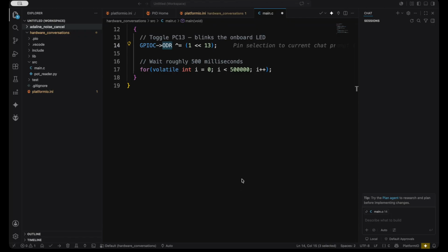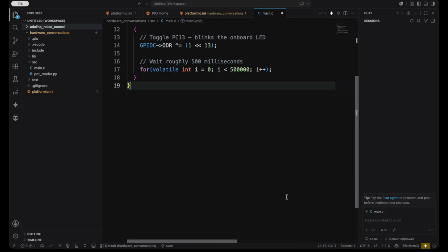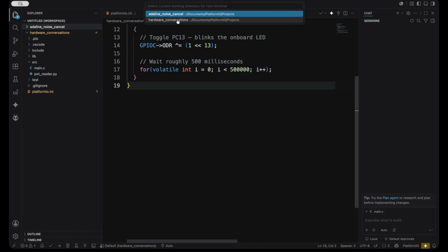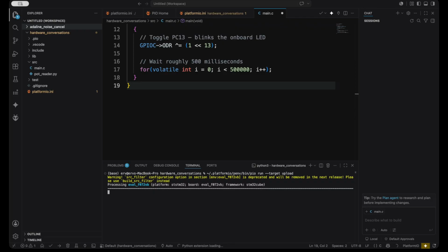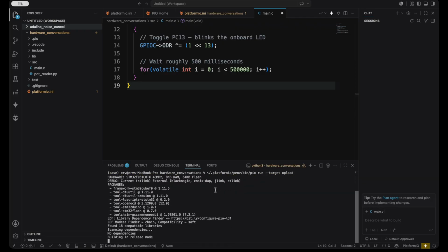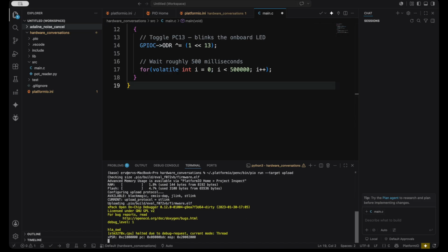Now what you want to do is open terminal in here. So go to terminal, new terminal, and for hardware conversations, and here is what you want to type. After this opens, you want to type PlatformIO and then run --target upload. When you run this, you'll see this on the screen, and you need to watch the output.